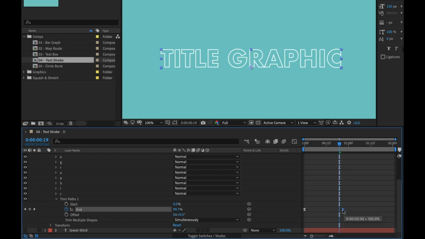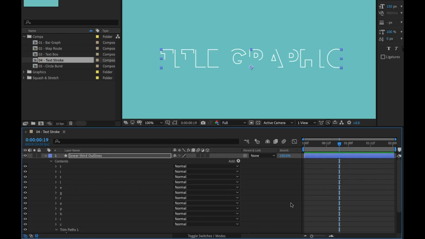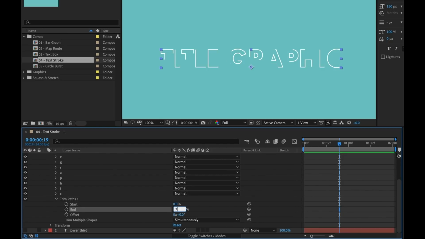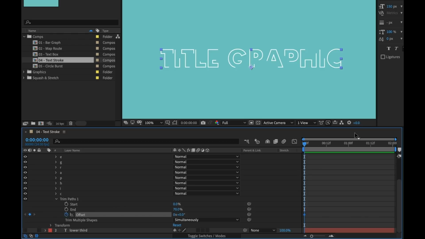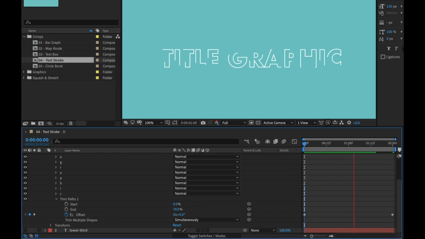I'll show you one other thing we can do. I could go ahead and turn all these keyframes off and bring the end down to 50. Or actually, let's bring it to like 70 maybe. And then I could just animate that offset. So we could bring it to the beginning here, set a keyframe for offset, and then bring it over to 1. And then now that is just going to do this looping kind of look.